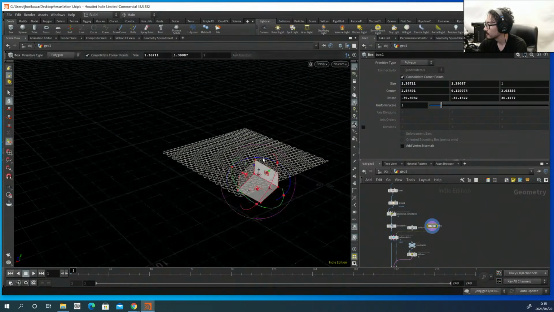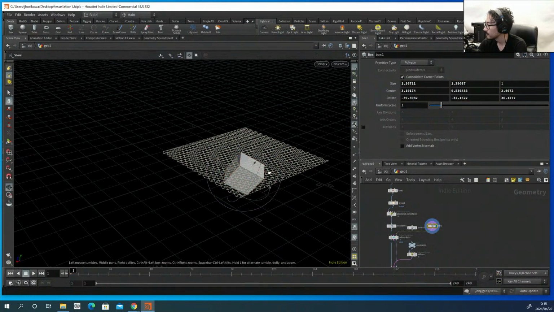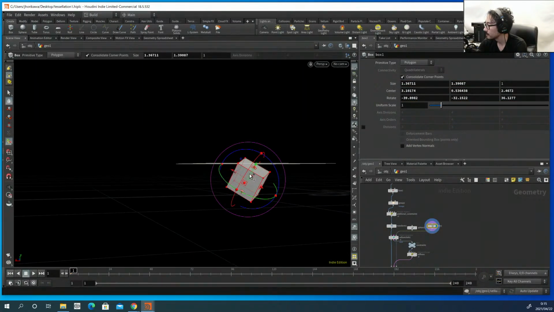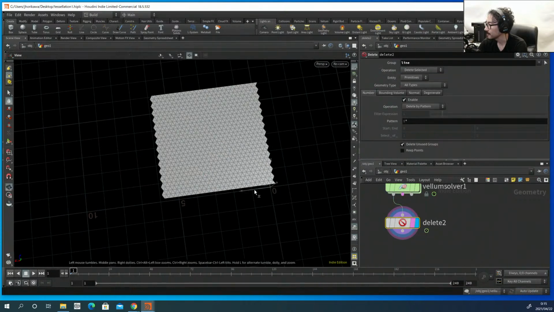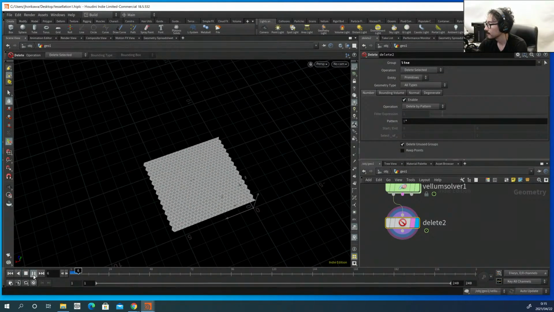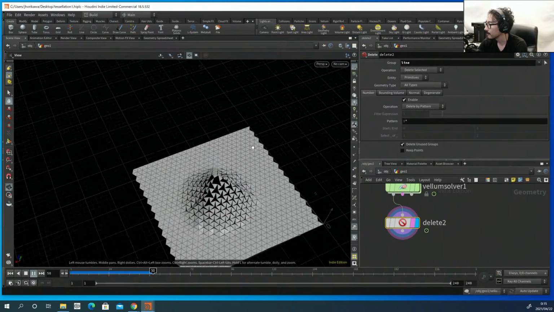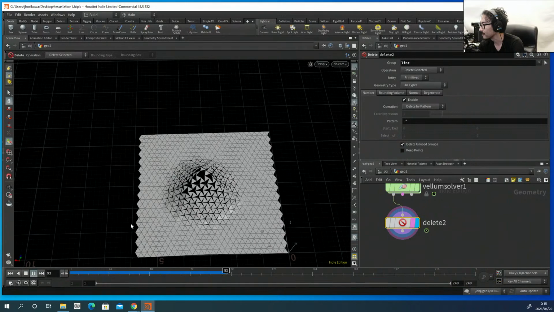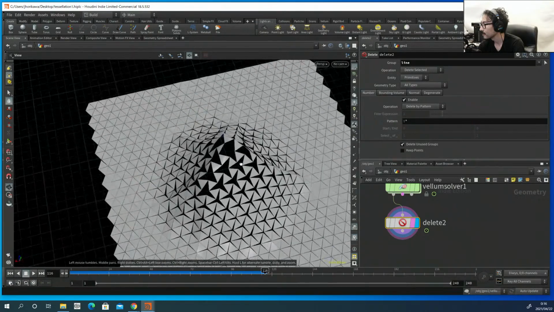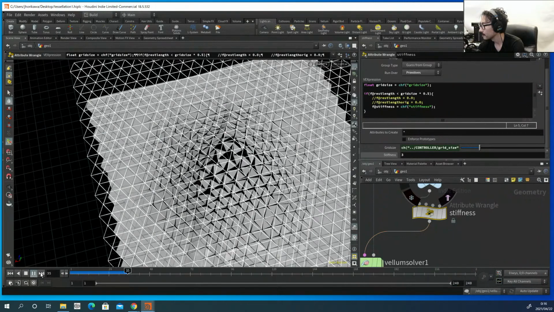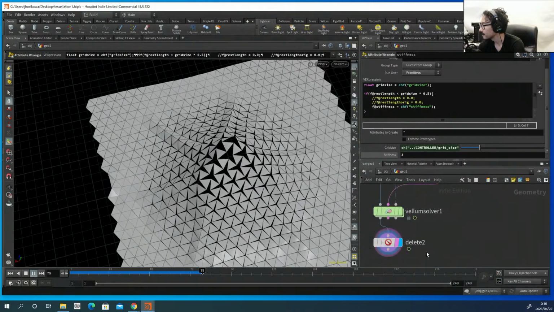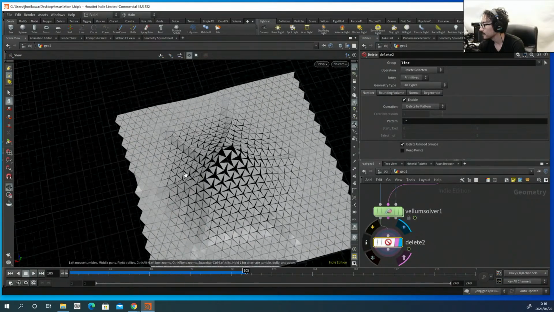Oops. Okay, let's see. Let me see. Okay, well, not so interesting though. It's doing what it is supposed to do. Alright, maybe I could add a bit more stiffness for these. Get 3. Okay, that's interesting enough, right?